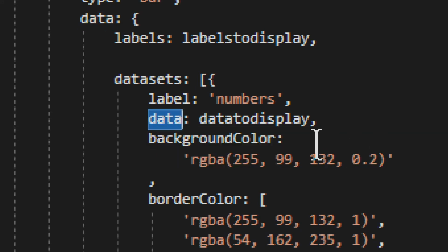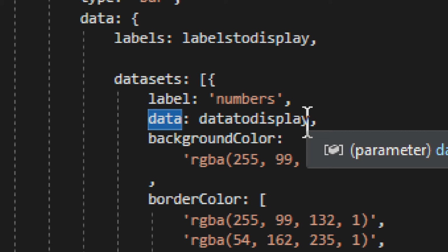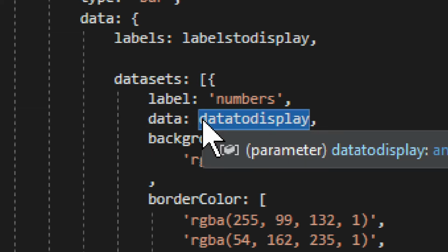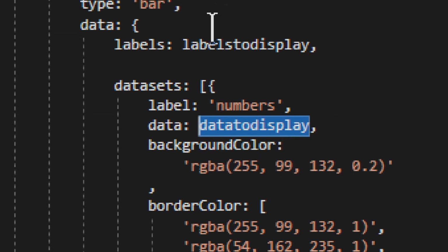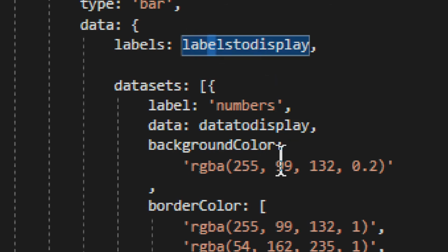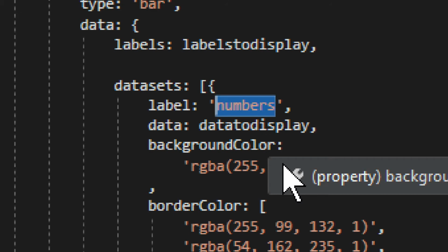It can be a bit confusing, but it's all shown in the examples and the documentation as well. So it should be quite clear. We have data to display, which is an array, an array that, again, matches labels to display. And then we have label numbers. So this is what gets displayed.